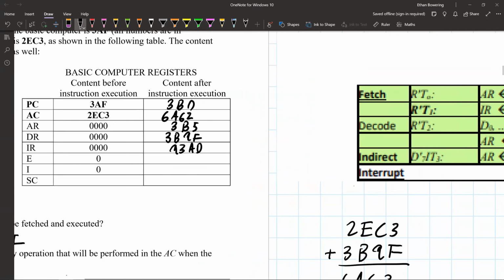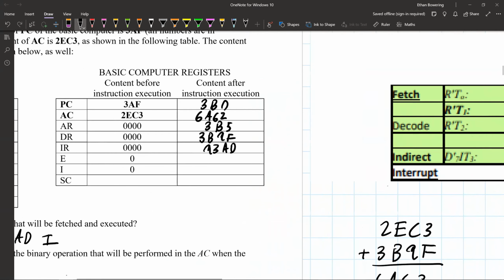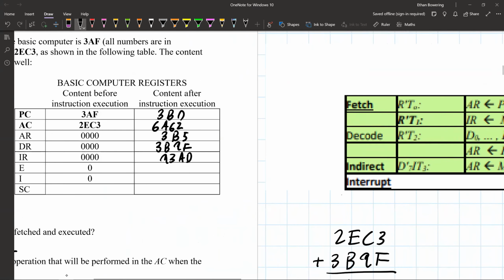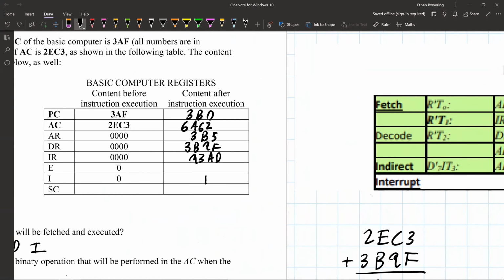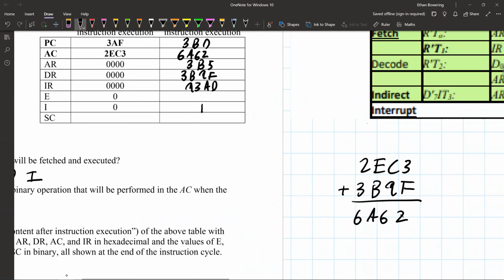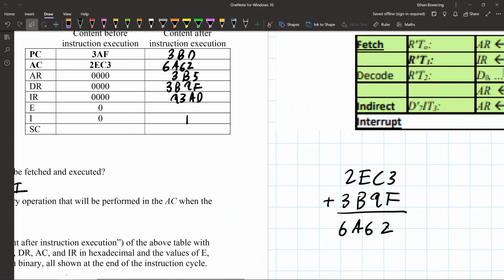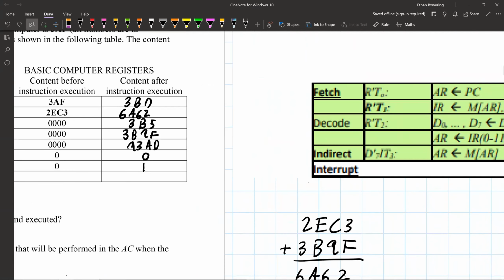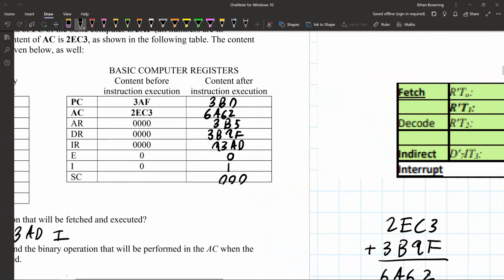So the accumulator will now have 6A62. Also, I forgot to mention here, when we did our decode and determined that it was an indirect instruction, we put a 1 in the I, and we have no carry, so E is going to be 0. And remember, we said we reset the sequence counter. We're going to have some nice zeros in there. And that's what the table is going to look like there.